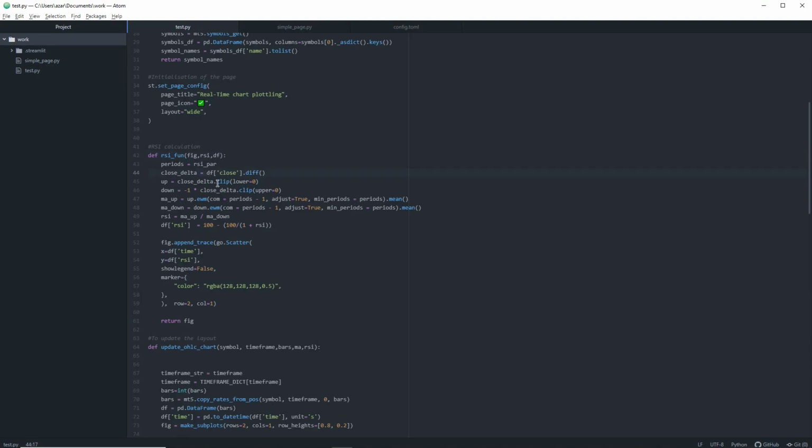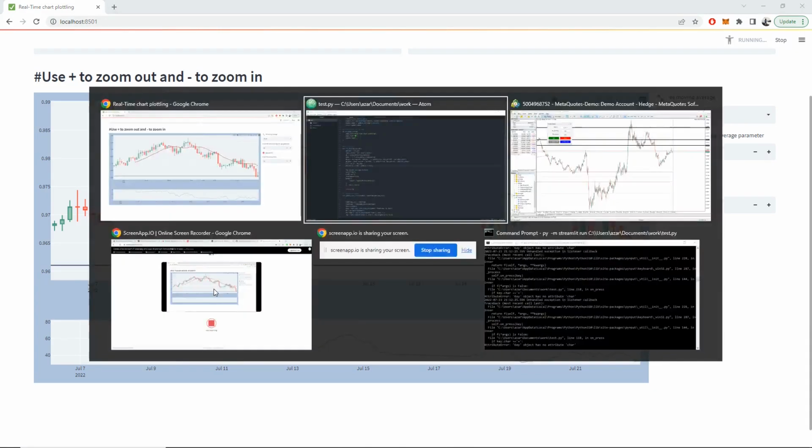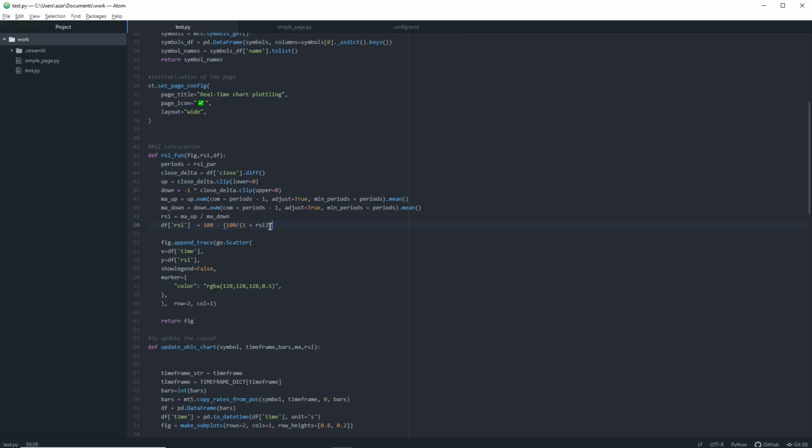And then there is the close delta. So this is the calculation: the up, down, moving average up, moving average down, and then the RSI calculation. And by the end, we have added the values of the RSI to the DF. So we do have this data, and we have added to it a column, named RSI, to this data frame.